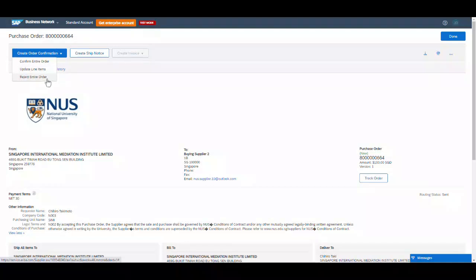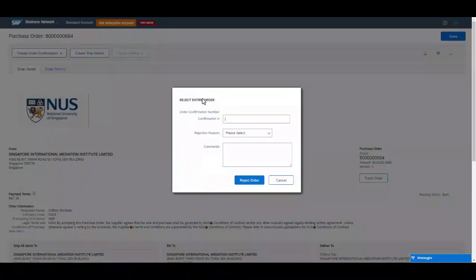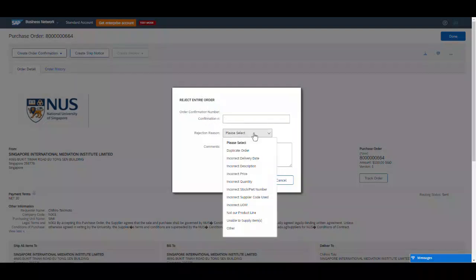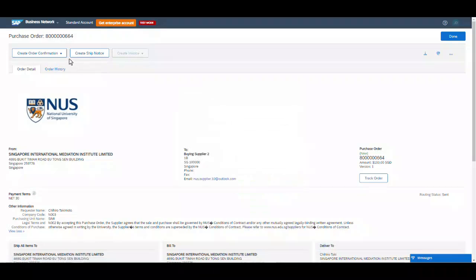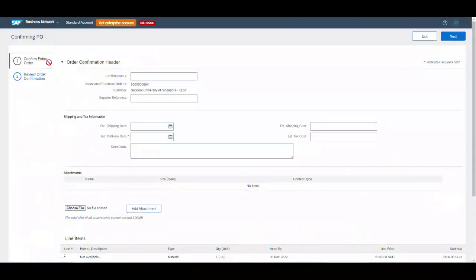Giving the reject entire order option a click is simple because it will display a pop-up where you'll put in an order confirmation number, a reason for your rejection, and then a comment or two as to why it is rejected. For the sake of this training, however, and because we only have one line item, I'm simply going to confirm the entire order by clicking on Confirm Entire Order. This takes me to the Confirming Purchase Order page.